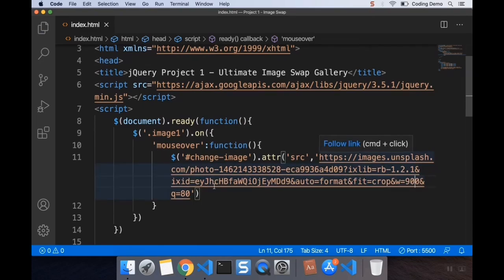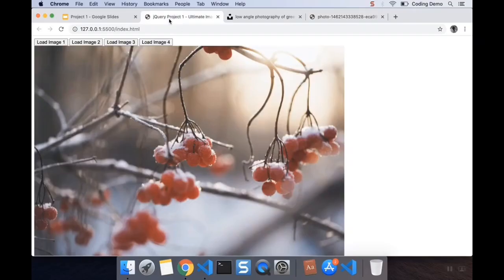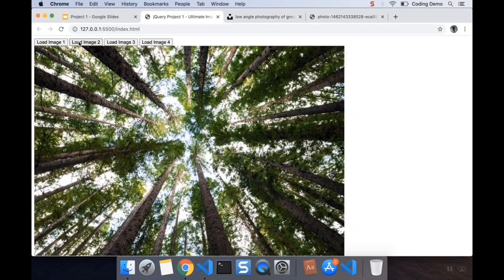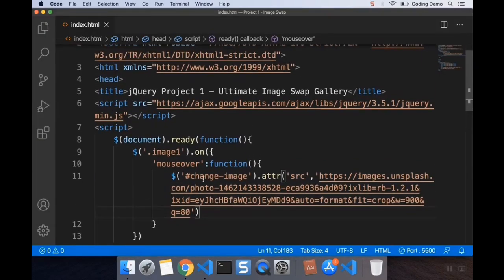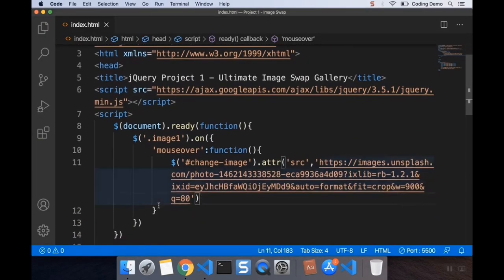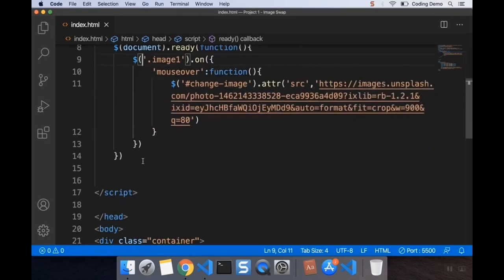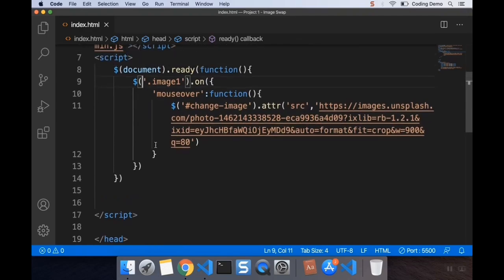and let's see if this works first. And go back, reload the page, and if I hover over the load image 2, it loads. Load 3 and load 4 won't work because we haven't written code for it. Okay, so let's quickly add for the rest of the images, so the rest of the buttons. So let's do that real quick.